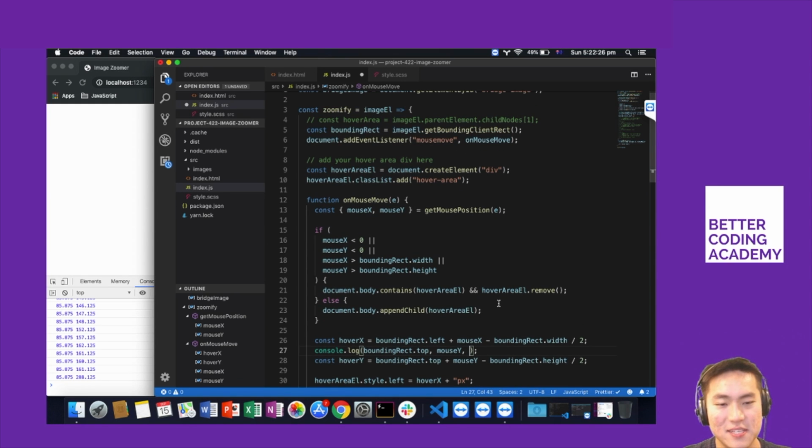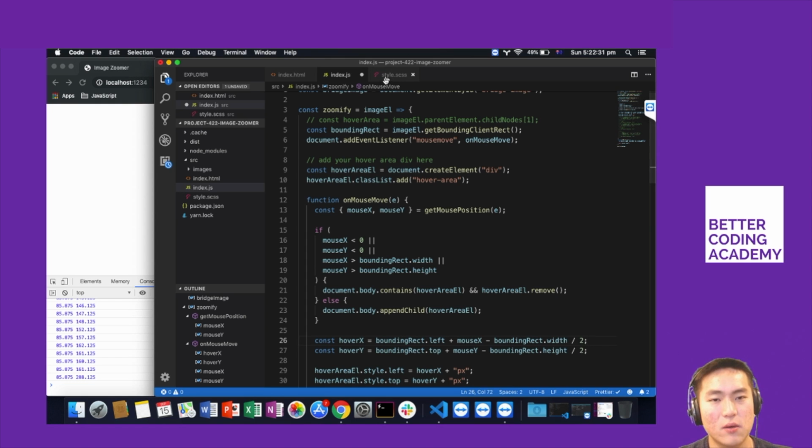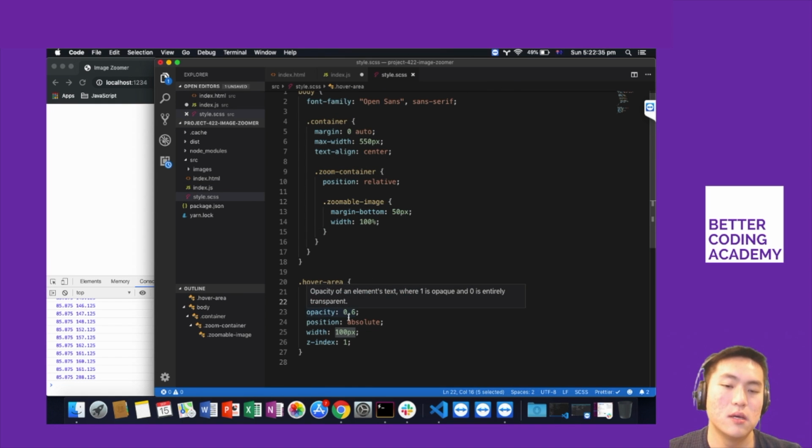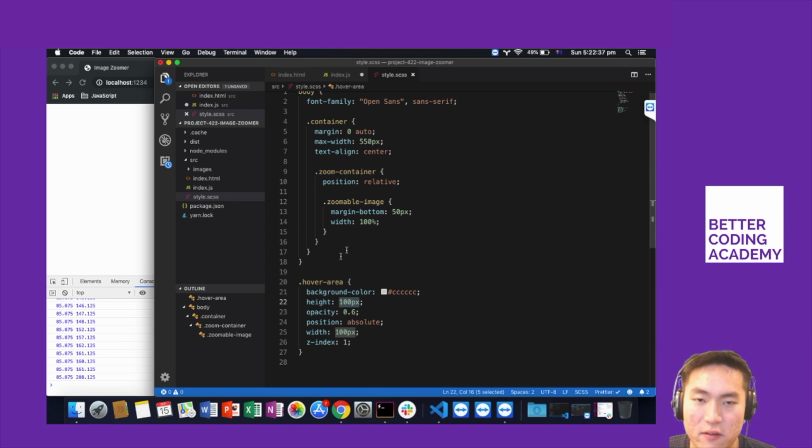No, this is my fault completely. Not the width and height of the bounding rectangle. So it's not meant to be the width and height of the bounding rectangle. It's meant to be the width and height of the hover area. So that was my bad.